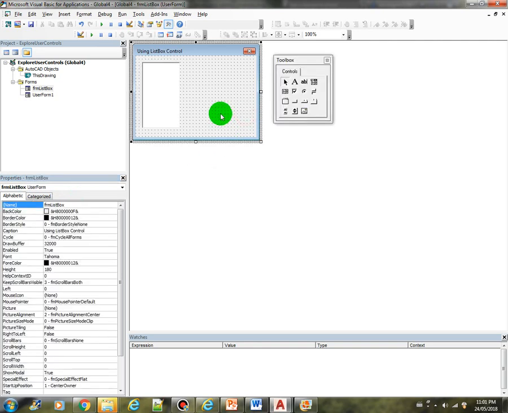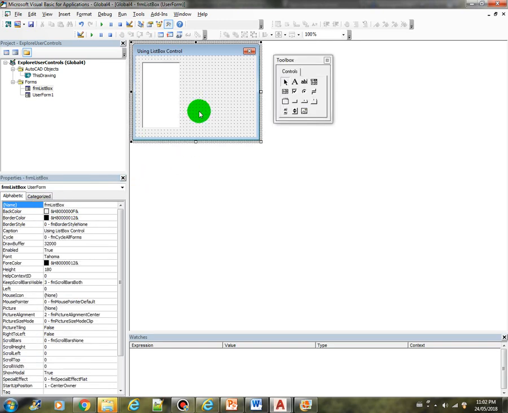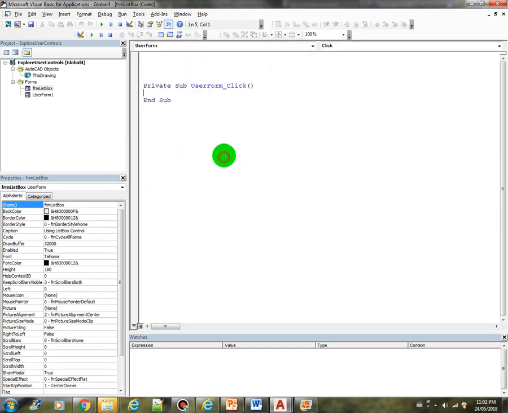The objective of our program here is to display all the layers in the drawing and display it here in the Listbox Control container. Then we will select from this list box and display the selected layer to the user. So we have here the LST layer. Let's go into the code.